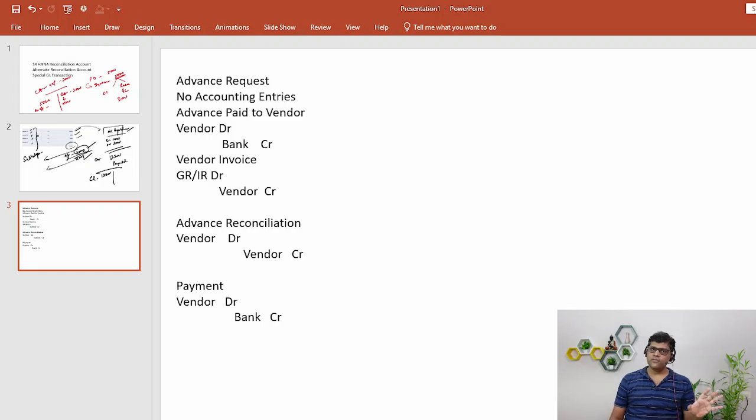That we will also check simultaneously from the subledger point of view and also the reconciliation account or alternate reconciliation account. We will see the accounting entry for that. Then after that I'm going to post one invoice. I already created one purchase order and GR, then I'm going to post one invoice for you, and we are going to do the settlement of the advance against the invoice, then the final payment. So every transaction and its corresponding accounting part we are going to check.